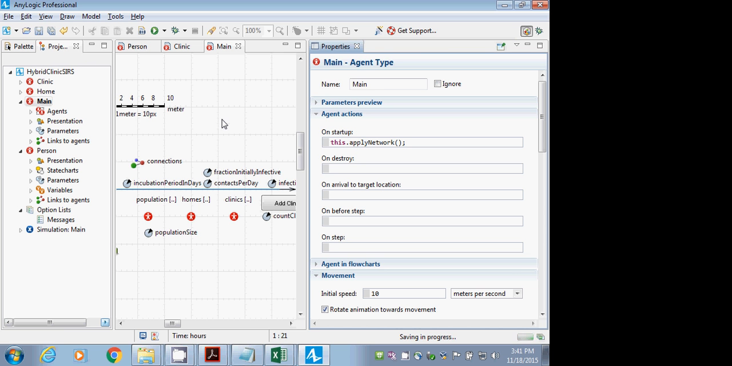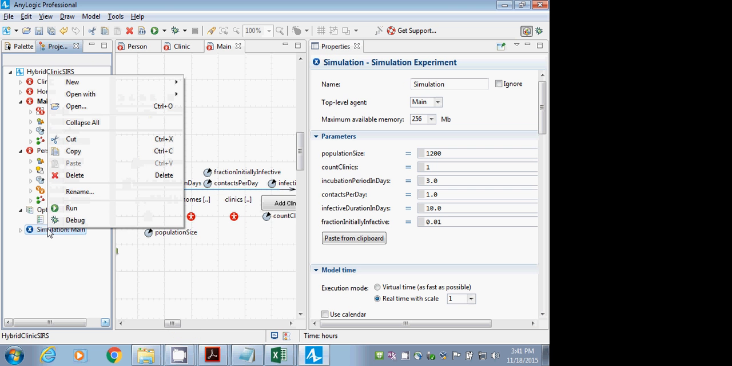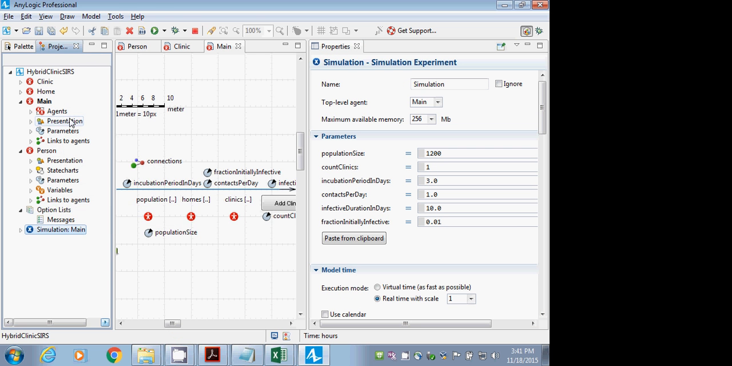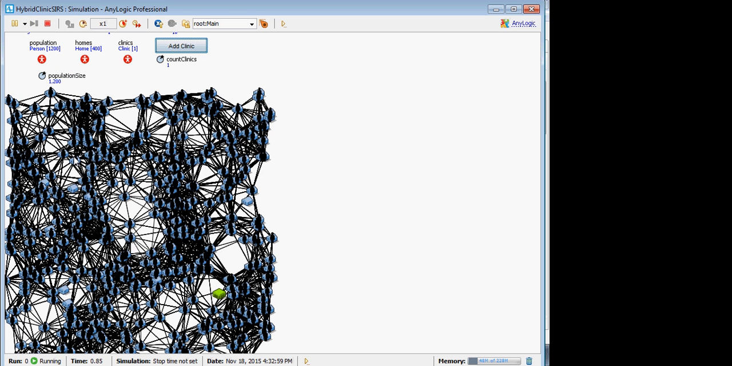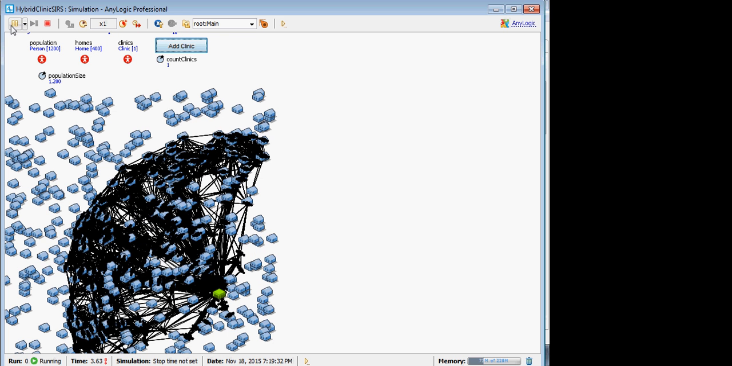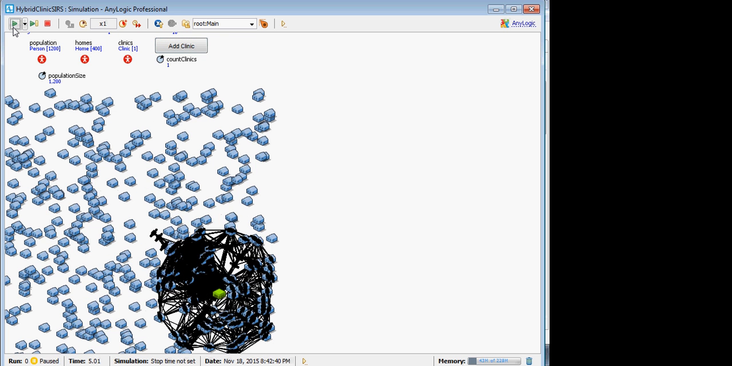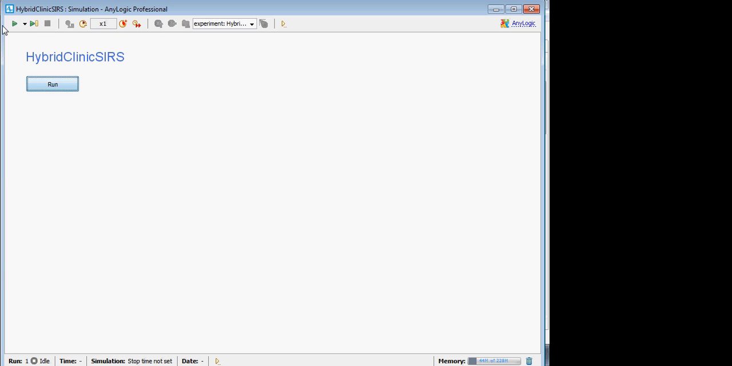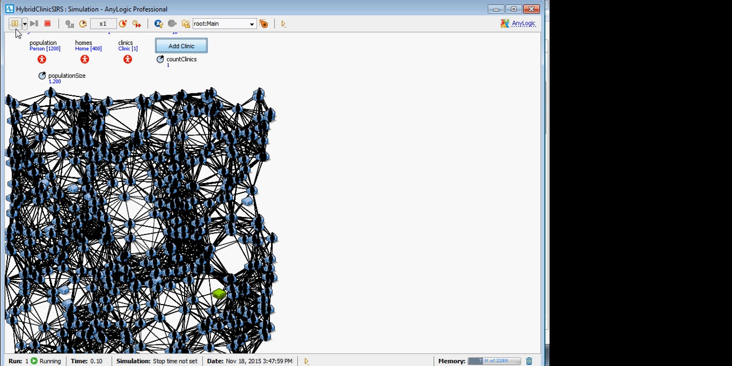And so that's, again, I went to main, went down to on startup, and I said this dot apply network. Having done that, I can now run the model, and it should see something like this, which is what we want to see. We want people to be connected with others in their immediate vicinity, and unfortunately, the beauty of it is quickly lost. But it's come on, okay, there. People are connected locally with others right around them. That's what we want to see.